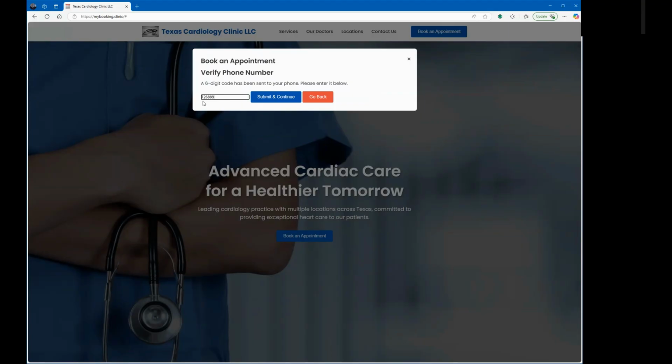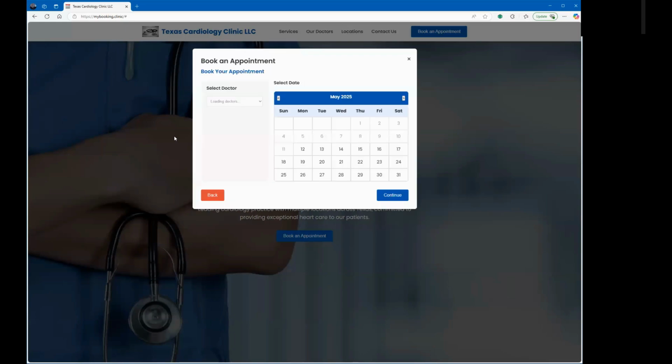So I have an API connection to Twilio for sending text messages, and the 2FA verification code is a function within that. And the AI, I think it was Claude 3.7 Sonnet running in Visual Studio Code, created all of the back-end API code. So submit and continue, verifying.